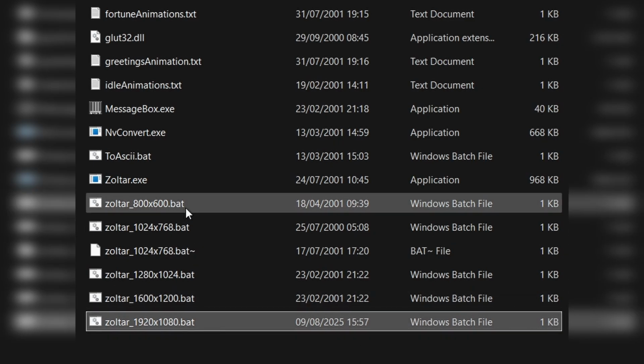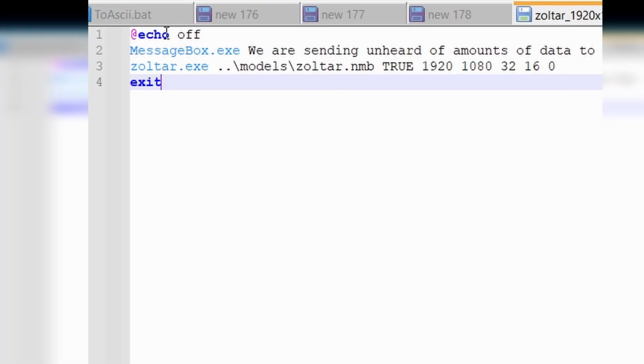starts the program off pretty much exactly the same as Chameleon. So it calls the message box and then fires off Zoltar with the NMB model. Then it has full screen, the X resolution, Y resolution, bit depth, I think the Z buffer depth, and then 0, which from Chameleon we never found out what anything further from these do. So I've set it to 1920 by 1080.